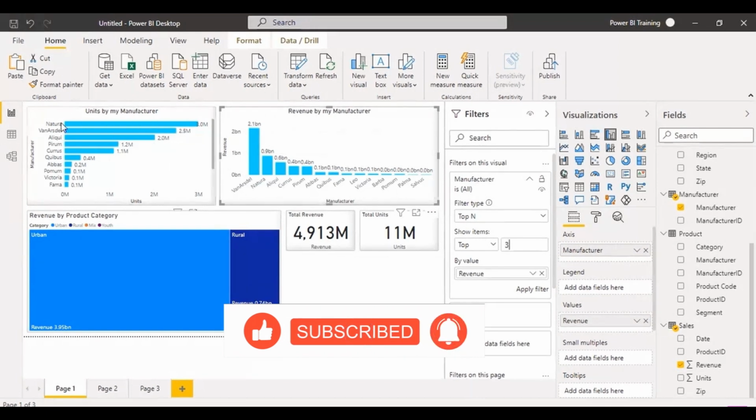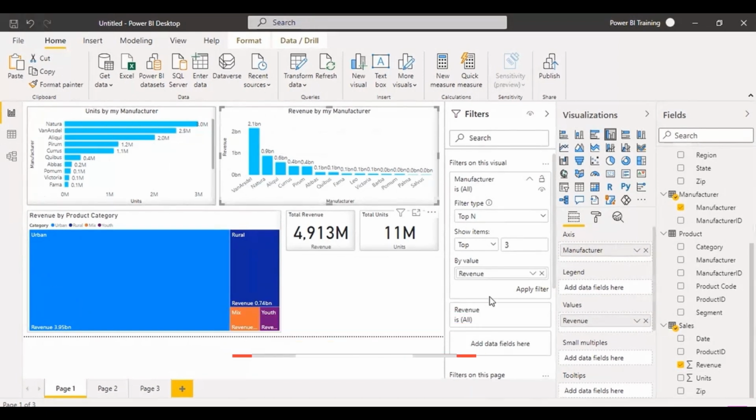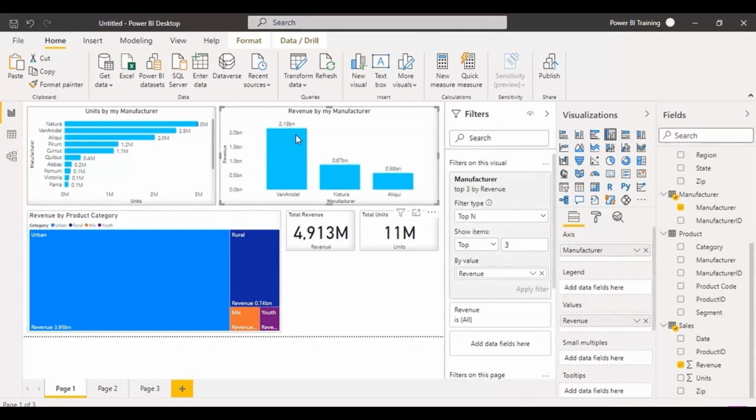If you need to apply a filter on all the visuals, you have to go for page-level filtering. But here we are interested in filtering to show the top three manufacturers as per revenue. So I'll put top three here and click on apply filter. As soon as I do it, it will show me the top three manufacturers as per revenue. I can switch it to bottom three as well, and if I apply the filter, it will show me the bottom three manufacturers. If I switch back to top three and apply, it shows the top three again.